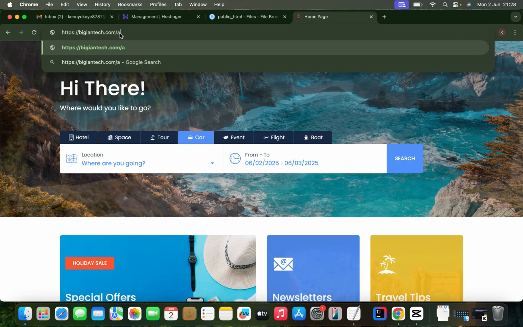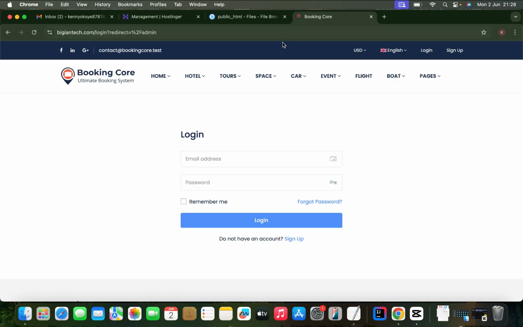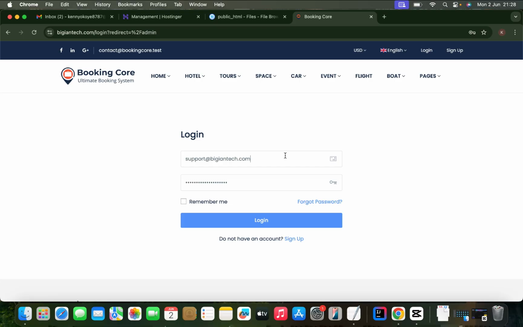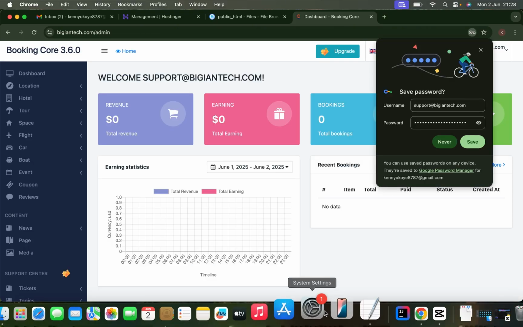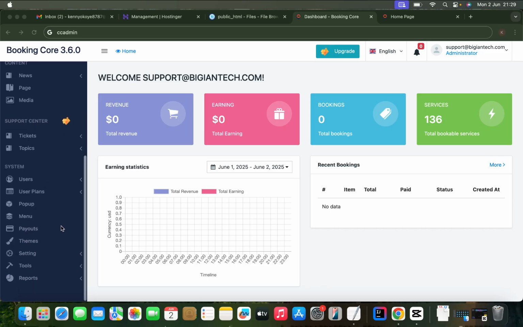All right, so your domain name /admin, so I'll put in my admin password and my admin email. Good. So this is the admin section, and the next step is how to set up your website.